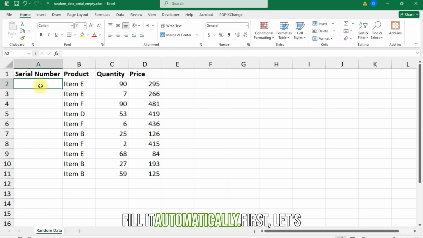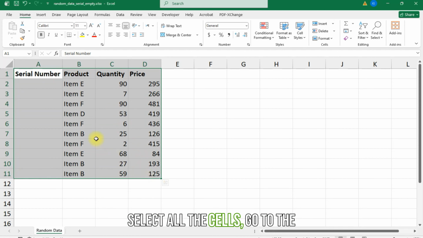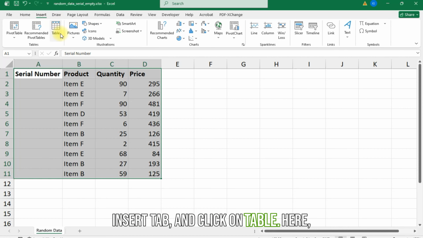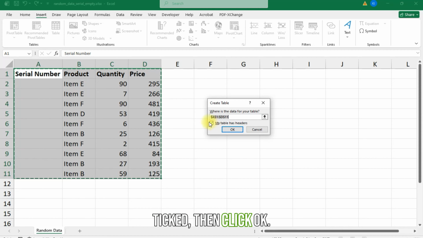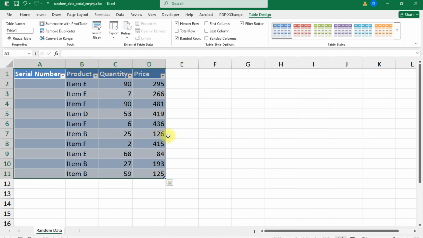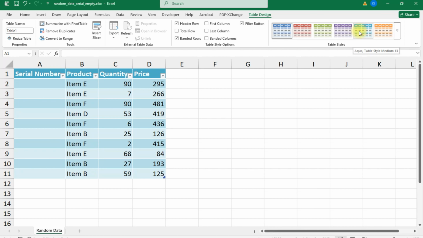We'll fill it automatically. First, let's convert this data into a table. Select all the cells, go to the Insert tab, and click on Table. Here, make sure My Table has headers is ticked, then click OK. You can change the table style from the Table Design tab.